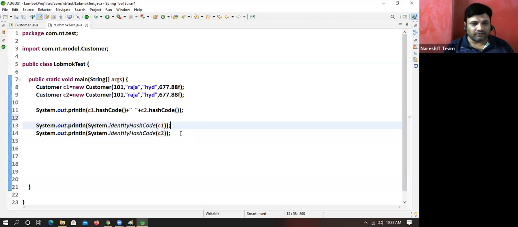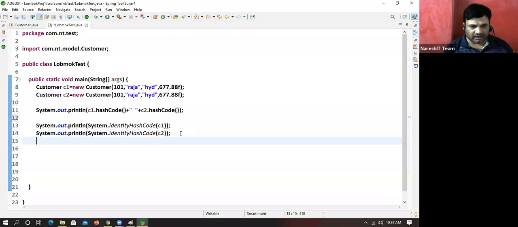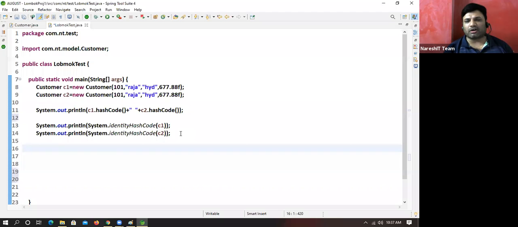Yes, if you want, you can call it like this also. Let me try. You can get the original hash codes: C1.super.hashCode. I think super is a private property, so we cannot call it here. You have to go to the code and call it. Are you getting my point or not?